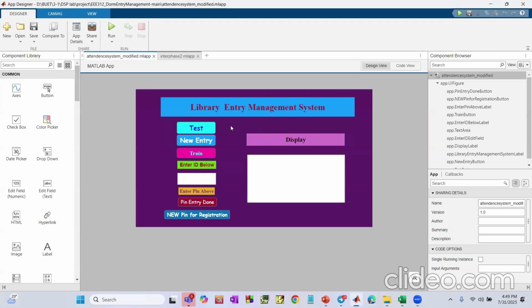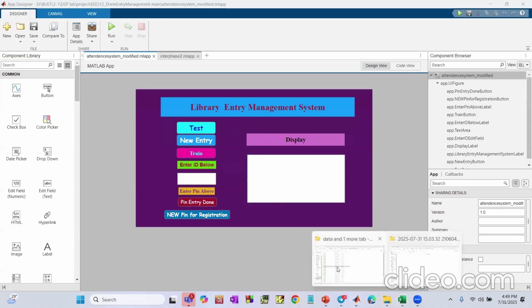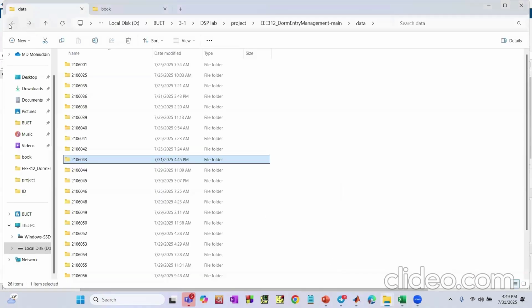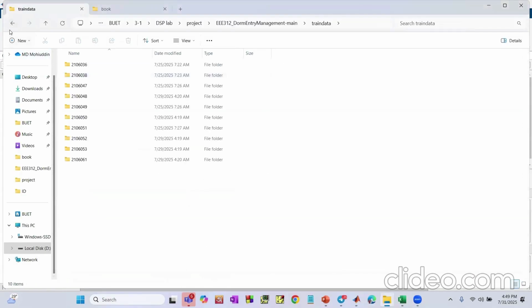And there is another button, which is the train button. This is used for the pre-recorded audio. For example, this folder is the train data folder. This train data folder basically contains the previously pre-recorded audio samples. For example, a student cannot come to the library for audio recording, but he wants to register as a registered student. So he will send his voice and his audio samples will be saved here. So these are the pre-recorded audio samples.